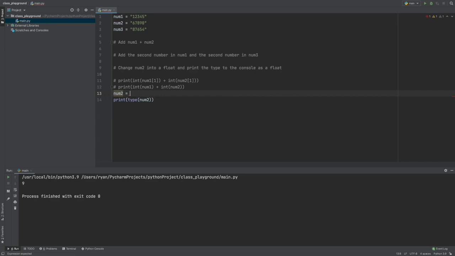I'm going to say num2 equals float of num2, and we'll close this off. And now if we print this, it tells us it is a float. And we will continue on with our Python course in the next section.